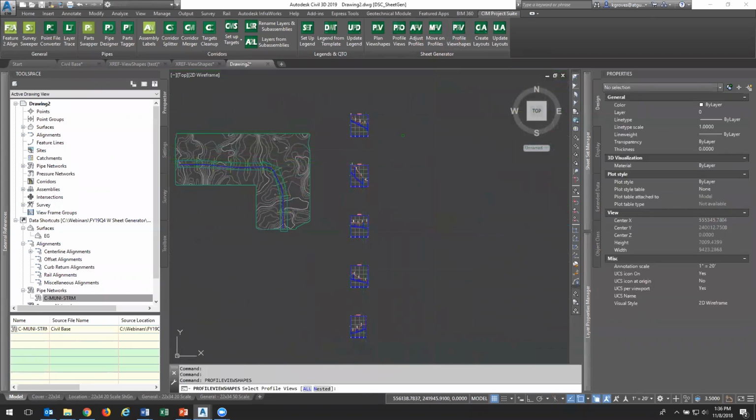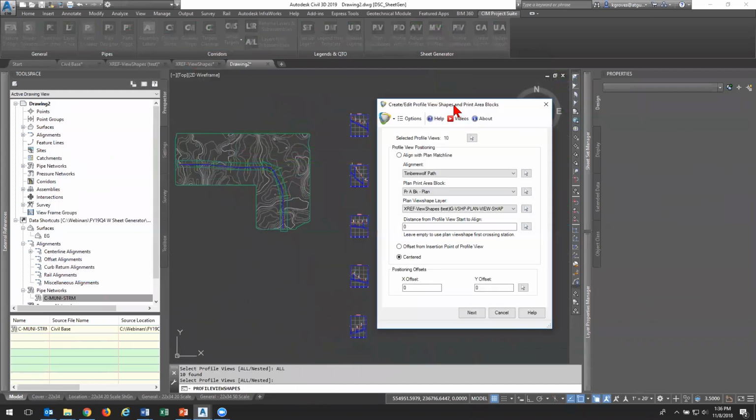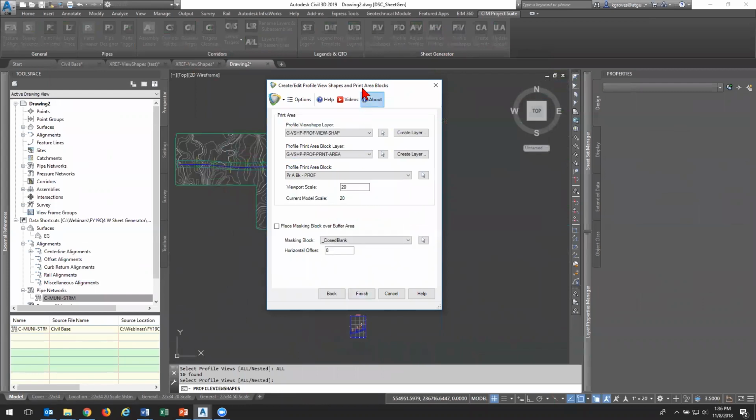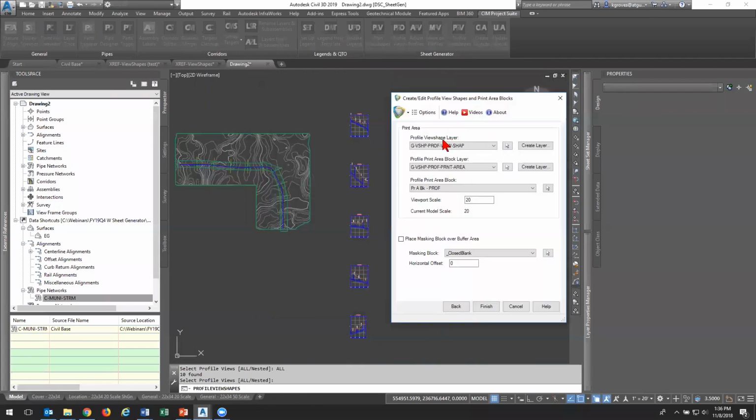When we launch the profile view shapes, again, we want to make sure we grab them all. And we have a variety of options for positioning these. We can base them off of an alignment or a match line and so on. I'm just going to use the centered option to keep things simple for today. But we also need to make sure we're correctly specifying now our profile view shapes, area blocks, and their layers. So I've got my view shape profile view shape, good. View shape profile print area, that's the layer that my profile block is going on.